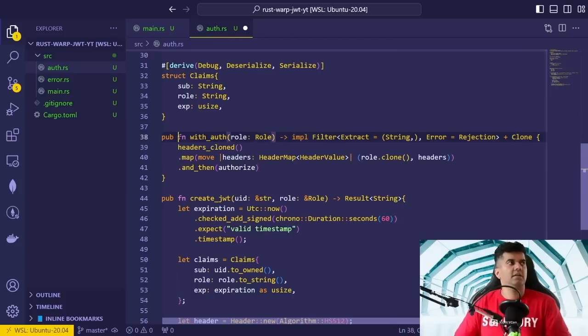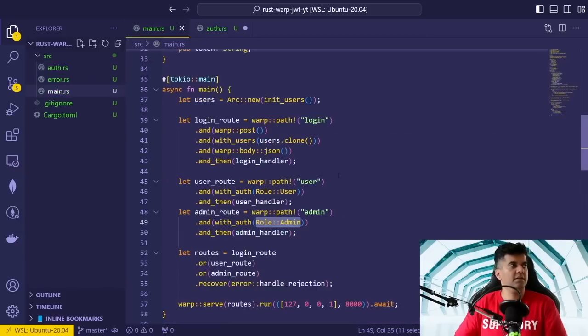So essentially, it's just a long way of saying you're cloning the headers that you get in the request along with the role. You clone the headers, and you call the authorize function. That's what essentially you're doing. So in the authorize function, you will be passing the headers and the role. Okay, and the authorize function is the main place where we write all the logic.